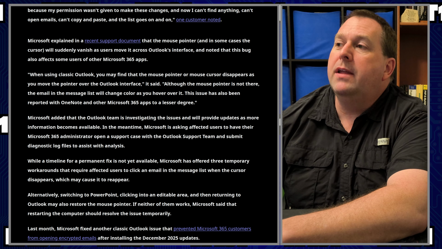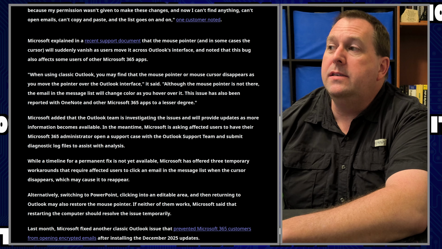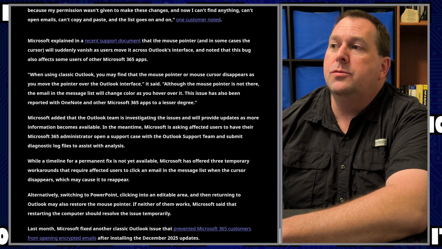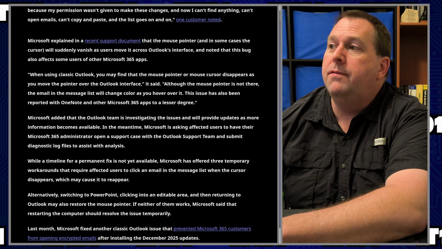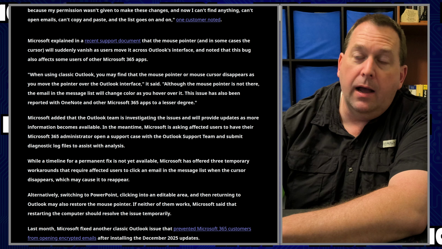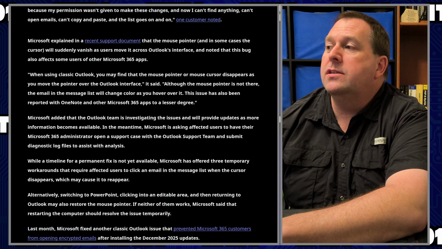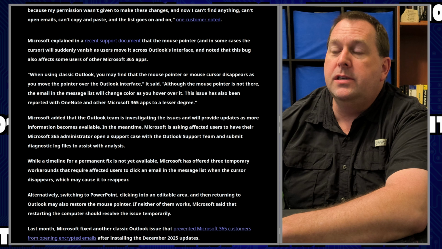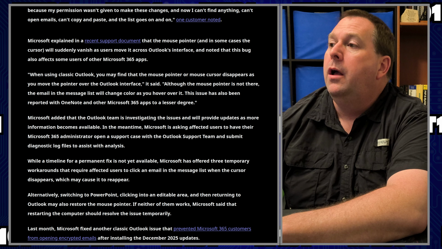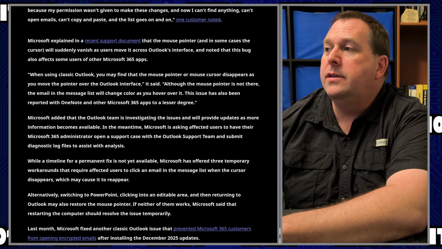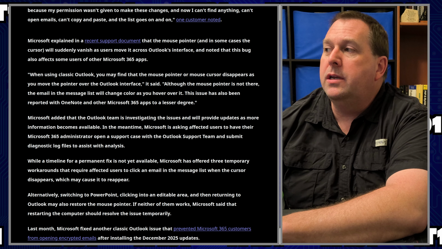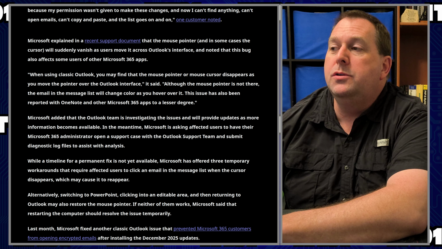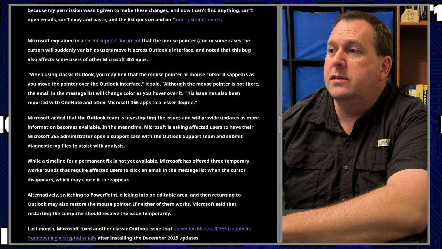Now, Microsoft added that the Outlook team is investigating the issue and will provide updates as more information becomes available. But in the meantime, Microsoft is asking affected users to have their Microsoft 365 administrator open a support case with the Outlook support team and submit diagnostic log files to assist with the analysis.